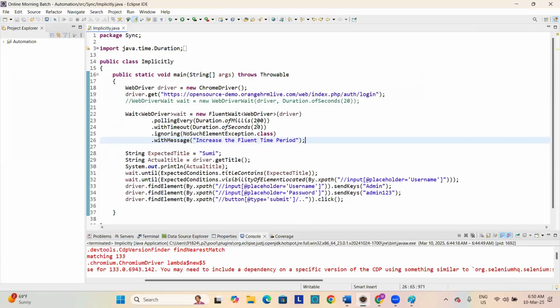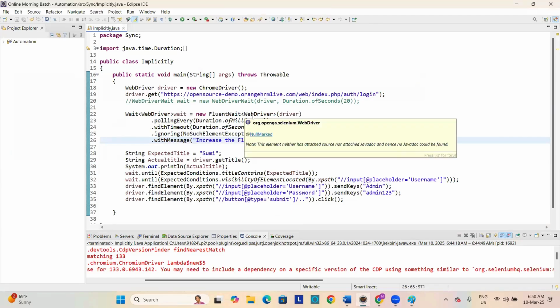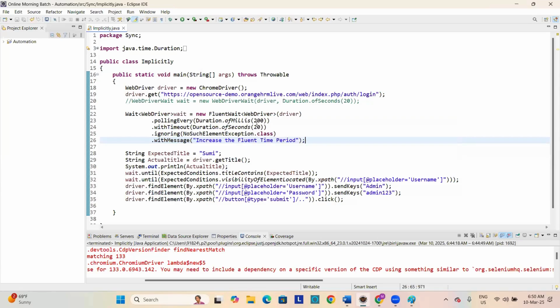If I'm waiting for 20 seconds and every 500 milliseconds it is going to hit, that means there is a gap of 500 milliseconds. To make it faster, I am changing the polling time to 200 milliseconds. That means basically we use this in a live environment.